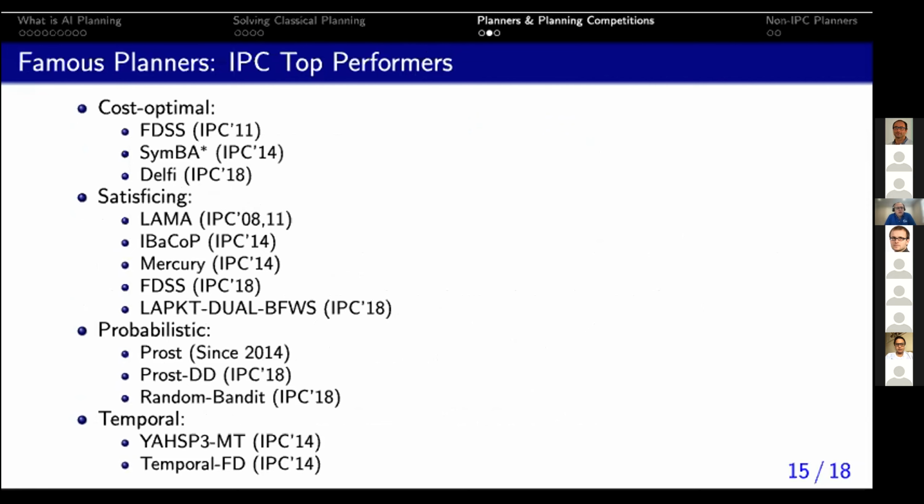For cost-optimal planning, these include Fast Downward Stone Soup, or FDSS, SymBA*, or symbolic bidirectional A* search, or Delfi, which is a portfolio planner. For satisficing, this includes a well-known planner called LAMA, a portfolio planner IBaCoP, planners Mercury, Fast Downward Stone Soup, and Lucky, a family of planners that performs best-first search using novelty pruning.